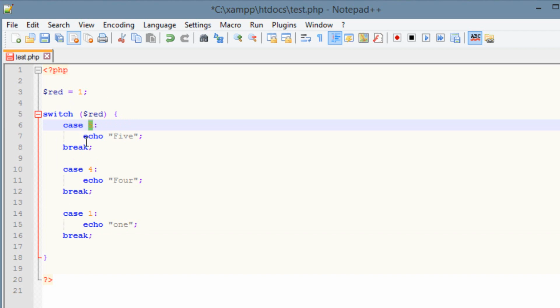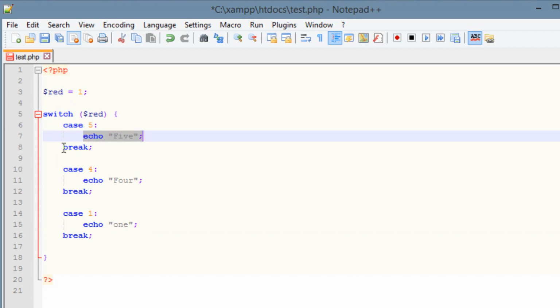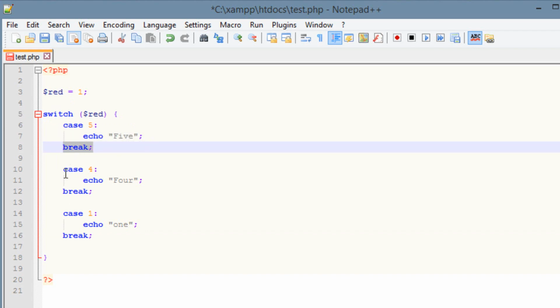If red equals 5, then it's going to echo out 5. If not, it's going to go to break, then get to the next case statement here. Again, it's going to test whether our variable has a value of 4. If it does, it's going to echo out 4. If not, it's going to break again, then move down to the next one, right? It's going to test whether our variable has a value of 1, which it does. And since it has a value of 1, it's going to echo out 1.